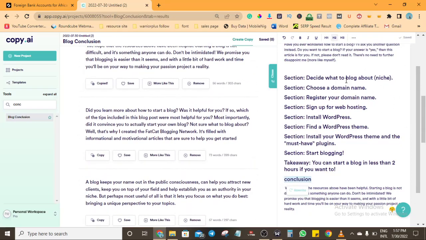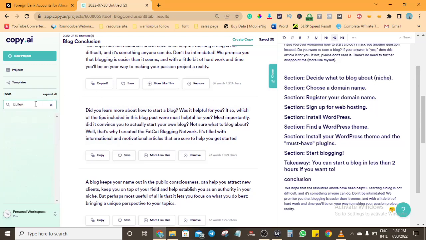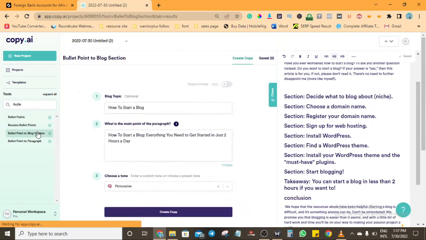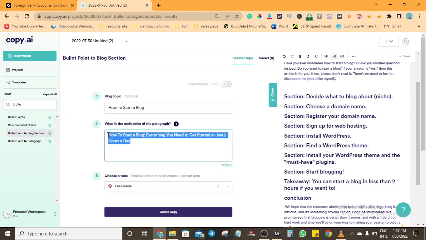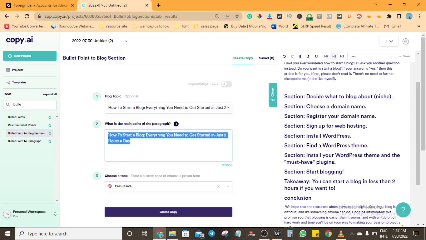For me to develop these areas, I will now head over to my bullet to outline. So I can now go to my bullet to section. Once I go to my bullet to section, it will help me detail everything I have here in paragraphs. So that's my bullet to section points here. What I will do here is pick any of these points, and the topic will change. I'll put my topic here. Then each of the subheadings will come here.